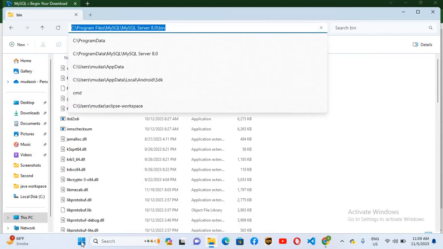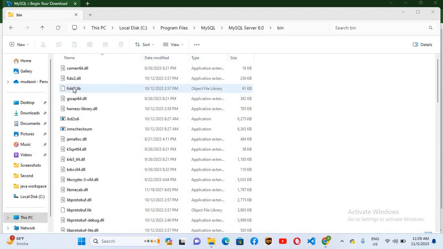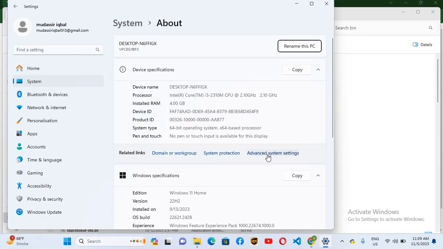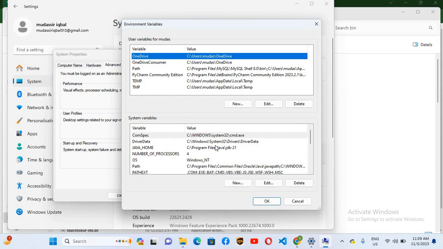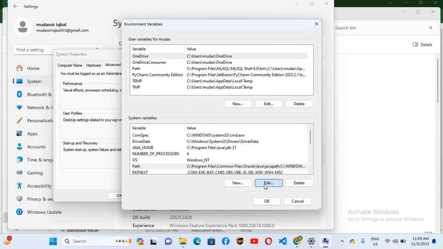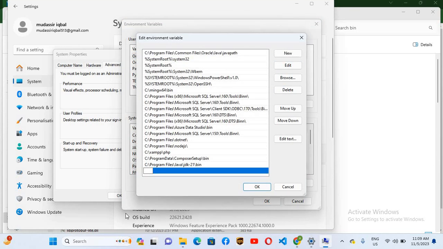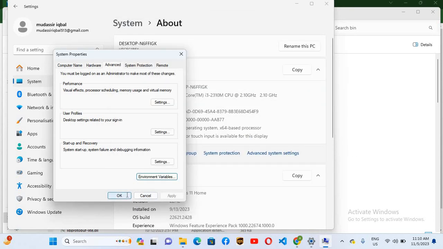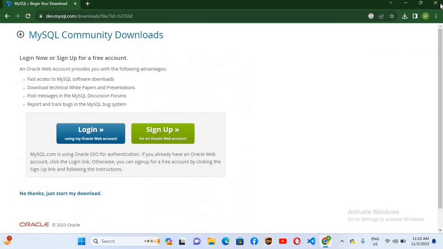Now I'll right click on the Start icon and go to System. Here go to Advanced system settings, Environment Variables. Now here click on Path, edit this, create a new path and paste the path here. Now click OK, OK, and click OK. Now close this as well, and this as well.